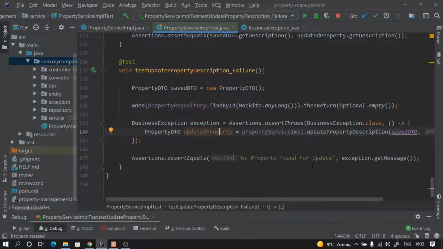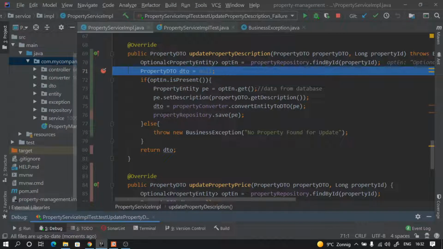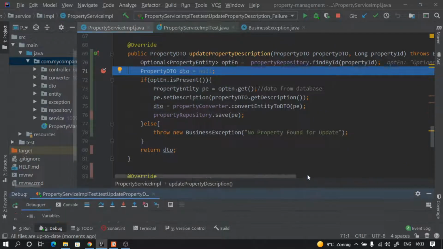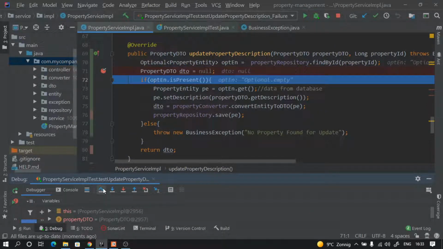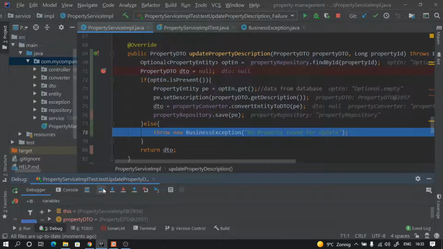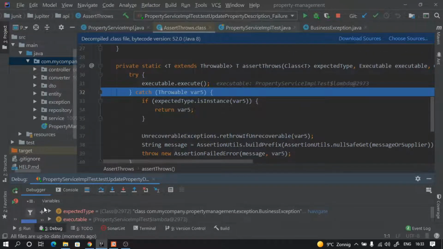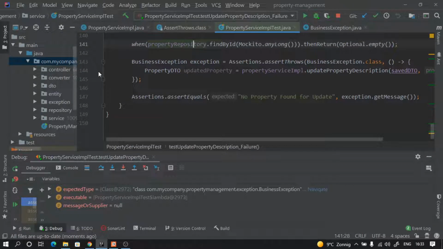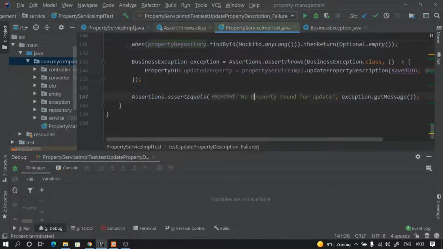Now it should stop in our service. It stopped, and here we got an empty because that's what we passed from our test, which is this Optional.empty for any call with the find by ID. Then we go further. It's empty, so it goes to the else, and it's going to throw. Once it is thrown, it comes to our test block, which is here, and that's where our test gets executed. Our test has an assertion that if it throws this message, then our test should pass.